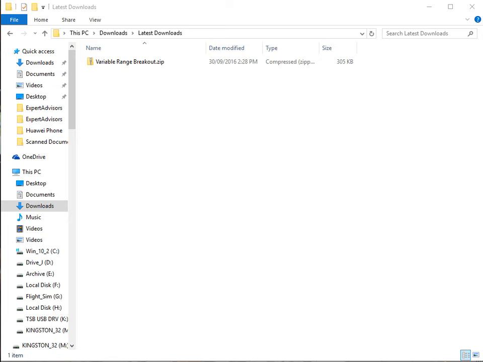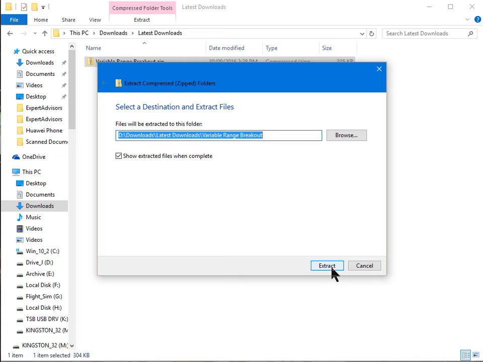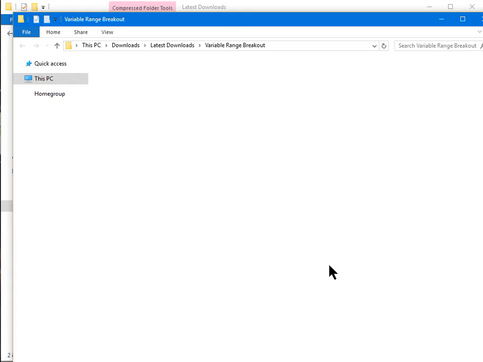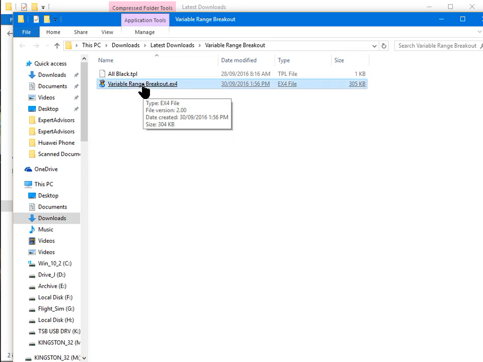Before I discuss the concept of the EA, I'd just like to cover the installation of it. As you can see on the screen at the moment, I have the download which you obtained from post number 1. Having downloaded the zip file, if you right click on it and extract all the items, you'll see what we can do with these files. So I'll just go ahead and extract these files. We'll just accept the default area, and as you can see, it includes a template and the EA itself.